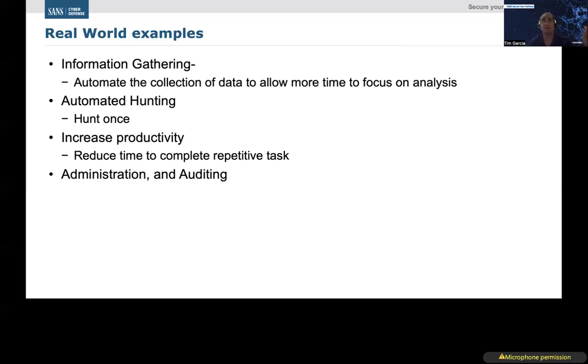So I want to automate my hunt, not the hunt itself, but take the output of my hunt and automate that process so I don't have to hunt for that particular artifact again manually. I automate it so I can then detect that activity in my environment in an automated fashion. I can increase my productivity.